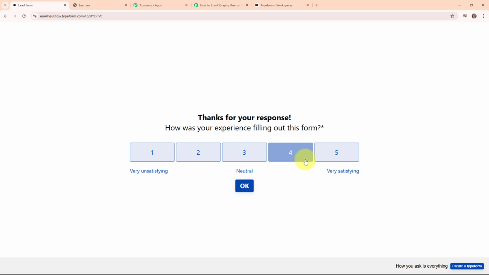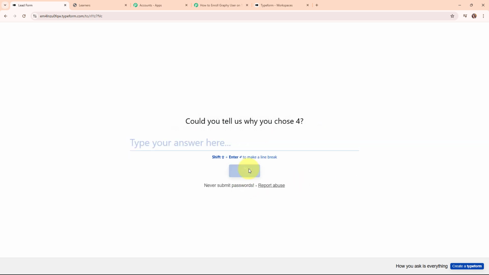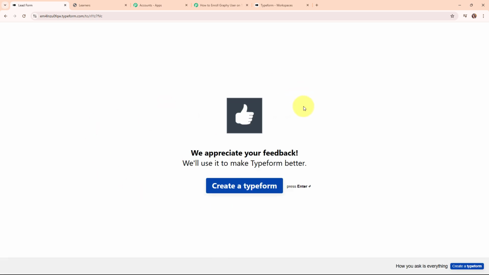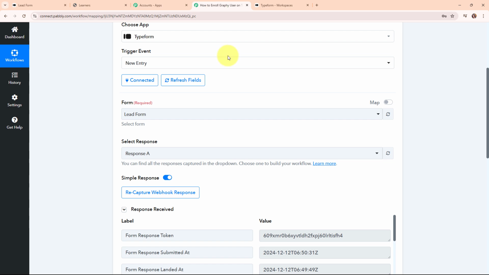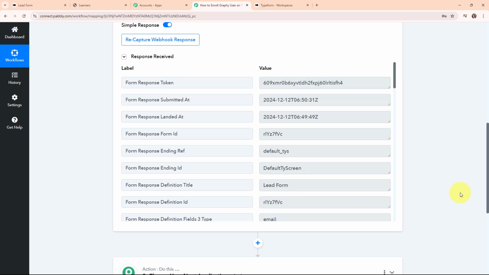And now here after entering all the required details, I'm going to click on the submit. And here I'm going to select a rating. And then I'm going to click on the submit. And here you can see we have successfully made a form submission over here. That means we have successfully made a test form submission over here using Typeform. So now let's go and check our Pabbly's workflow. And here you can see we have successfully received response over here, where we have received some details such as form response submitted at.